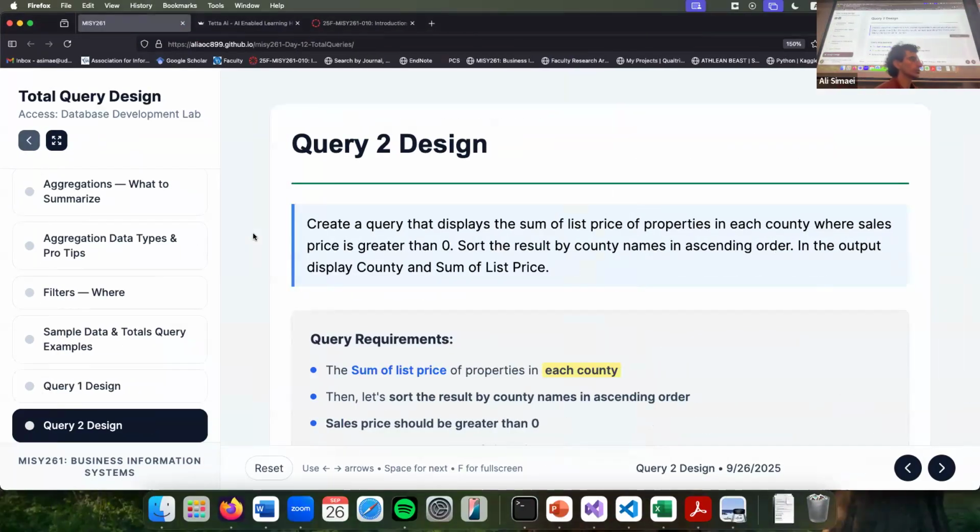First, should I go and create a total query? Don't think that just because we're working on total query, we should just create total query. Think about the query and see, is this a total query or not? Do I have these two main components? I have a category and I have an aggregation for each category. Do I have it? If I have it, what is the category?